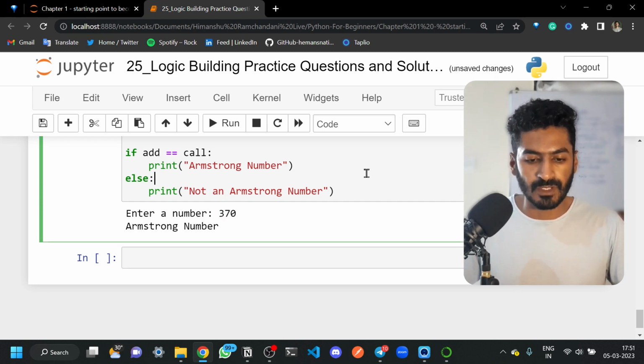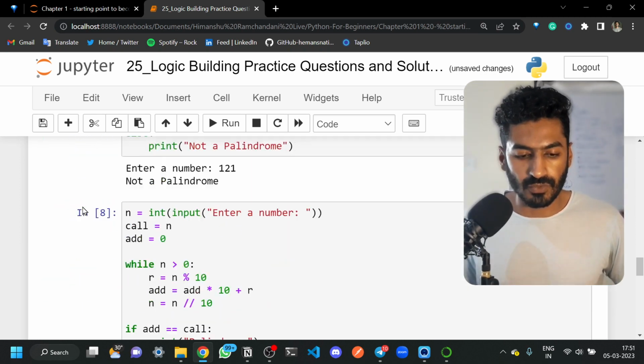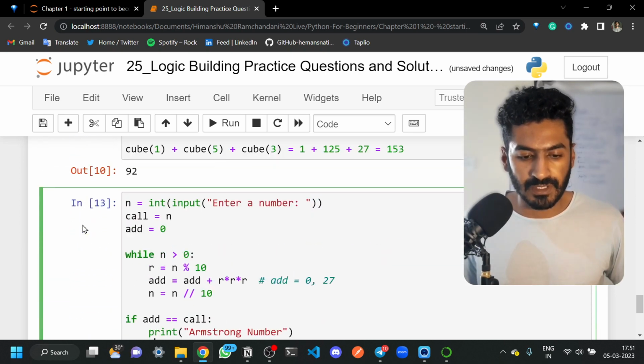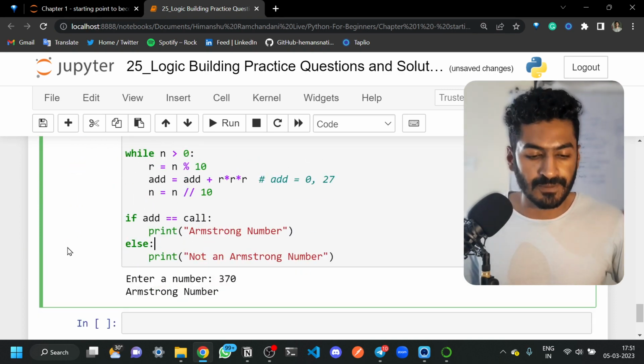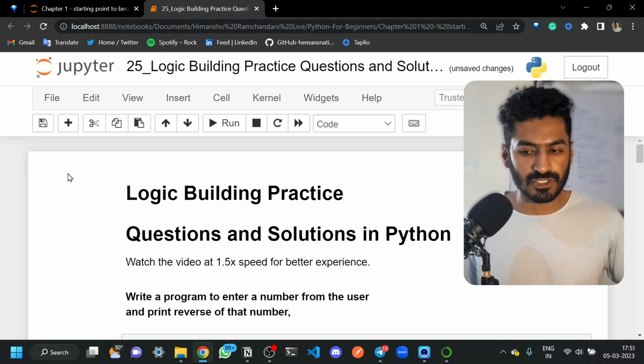Okay, so that's it. This is how we build logic. You can solve these questions again and again. These are very foundational questions. We will solve further questions in our future sessions. So that's it.